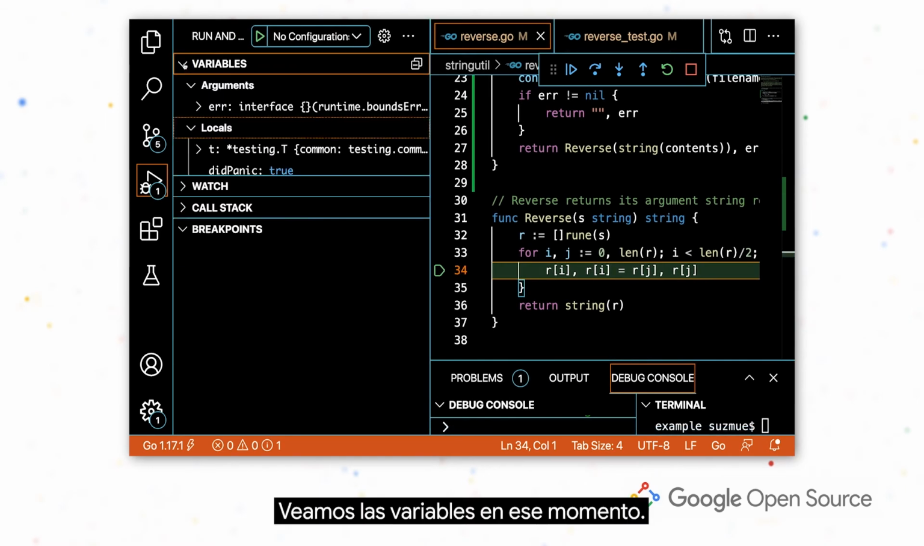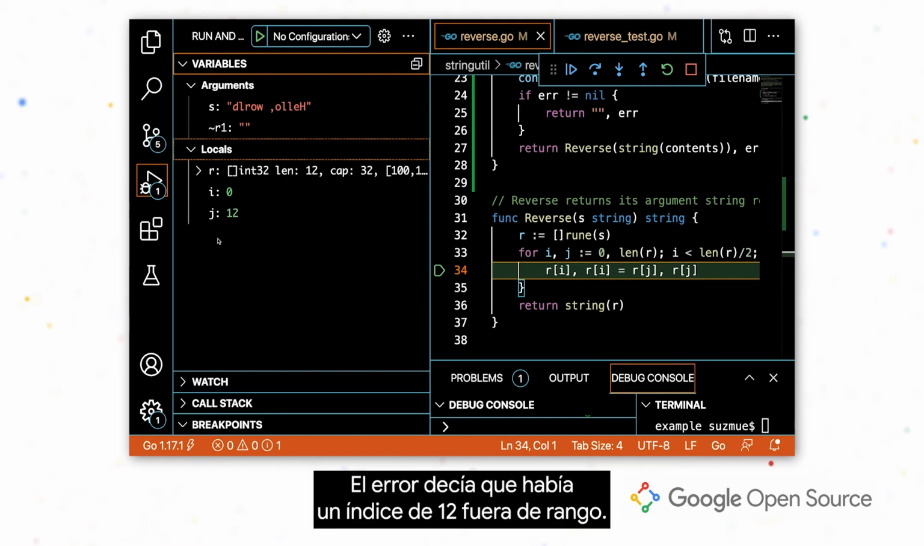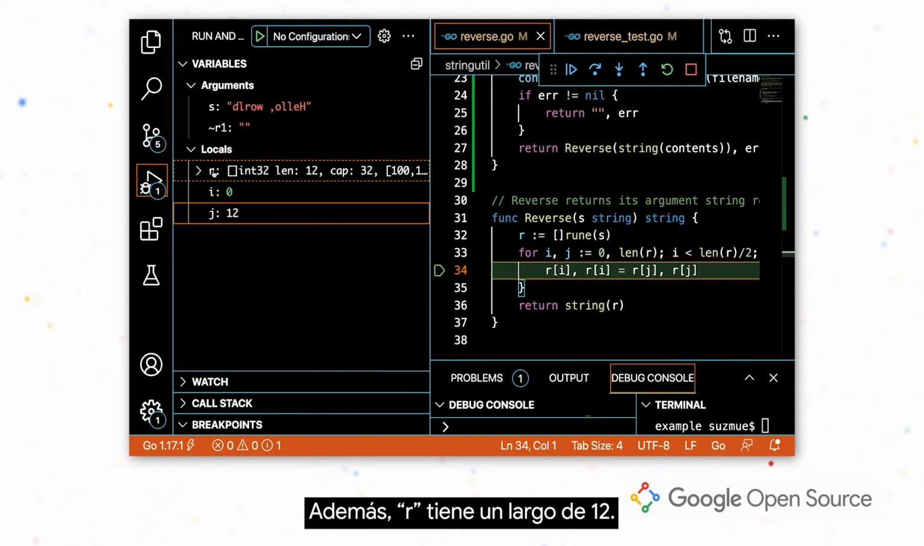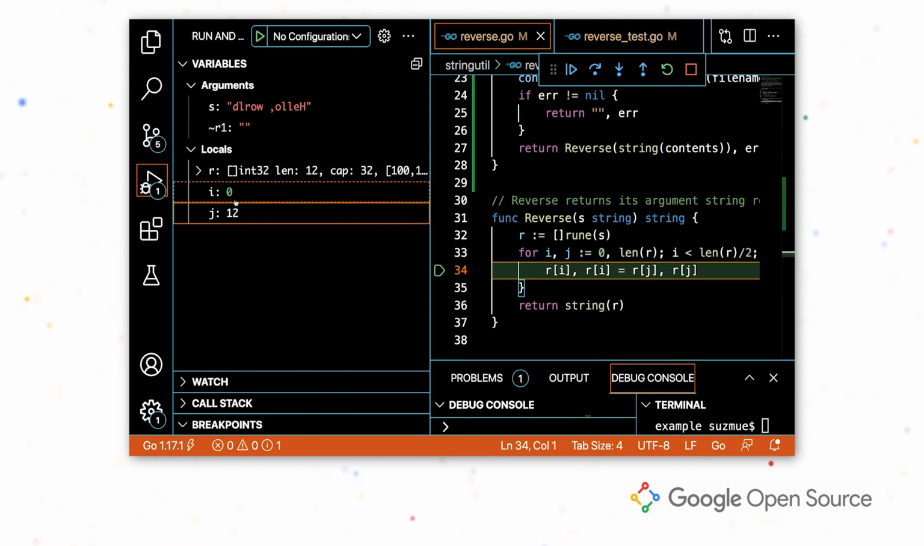Now let's see what the variables were at this time. Our error said that we had an index of 12 that was out of range. And J is 12, so that looks pretty suspicious to me. And R is length 12. So if we tried to index into R with J, that would be an error.